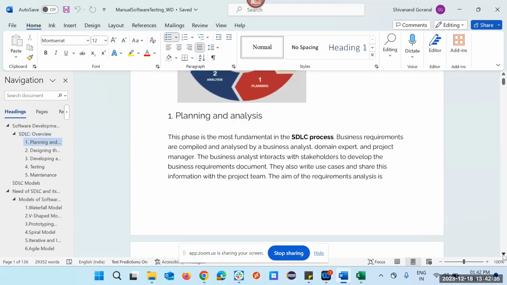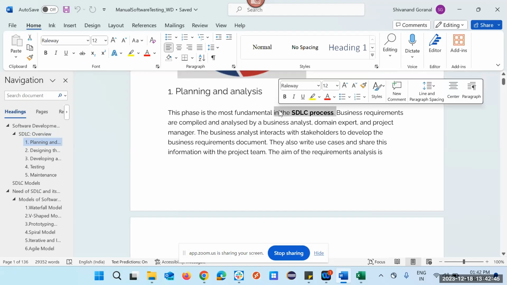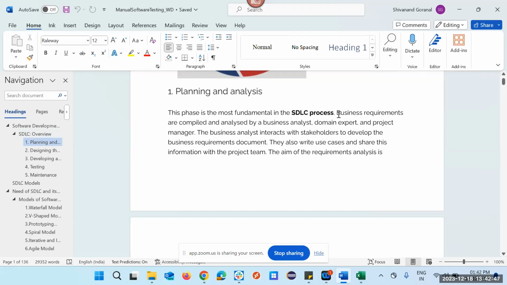Okay, so let's understand what they will do in planning and analysis. This is the first step in the development life cycle, right? So let's see what they will do. It is the fundamental first step in the software development life cycle, where the business requirements are compiled. So what does it mean? They will read all the requirements, because first they have to understand, right? The client, they will call it a business analyst.